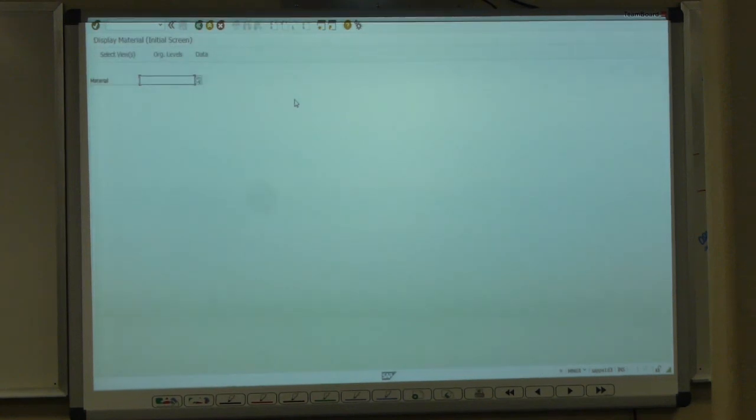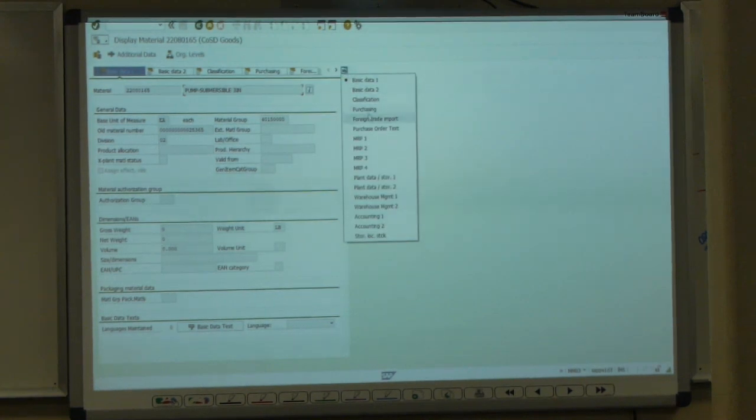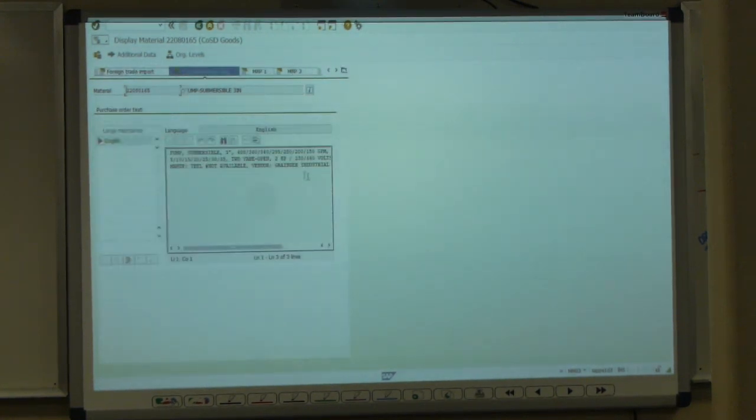MM03. This is the material display screen. Plug in that number. There's that short text. You're only limited to that amount, but if you go to purchase order text, it should give you a more detailed description of what it is. This is the same description that the buyer would utilize to purchase this equipment if you guys need it. Copy, paste, send that quote out. So this is usually the T code I use every time I work with some of the maintenance people. Pinpoint what specific part they're looking for.